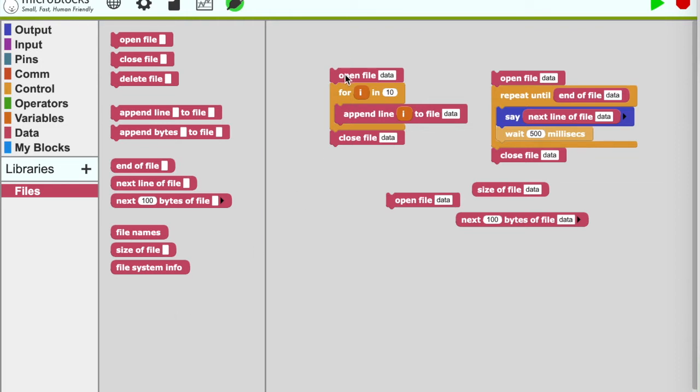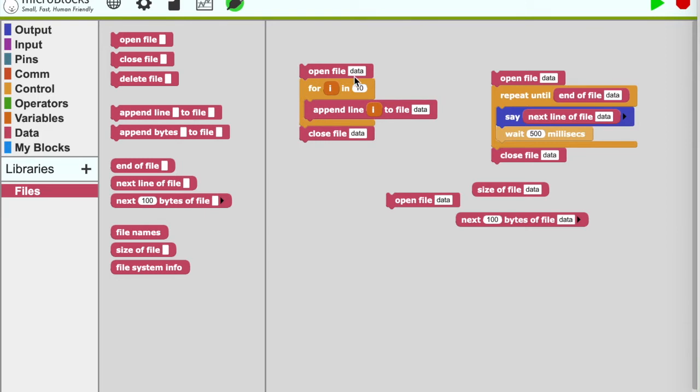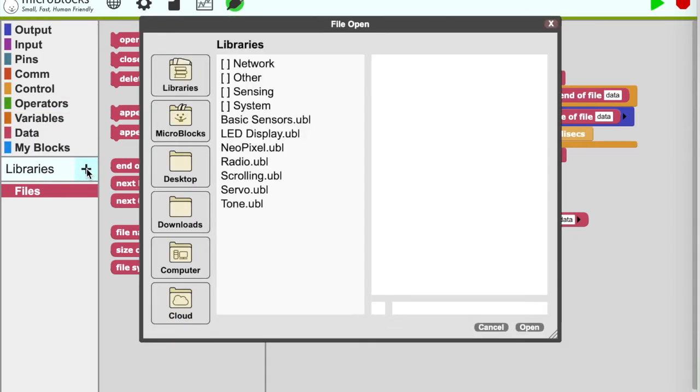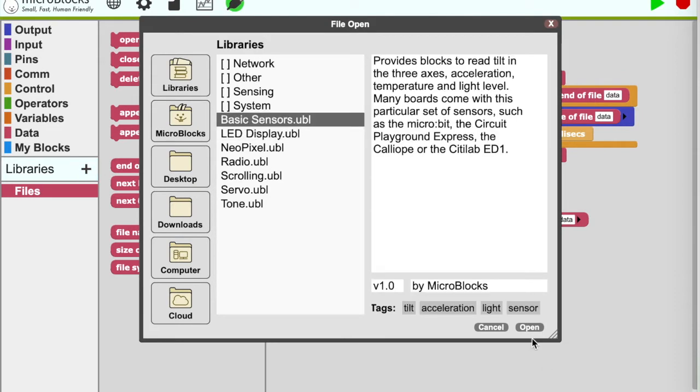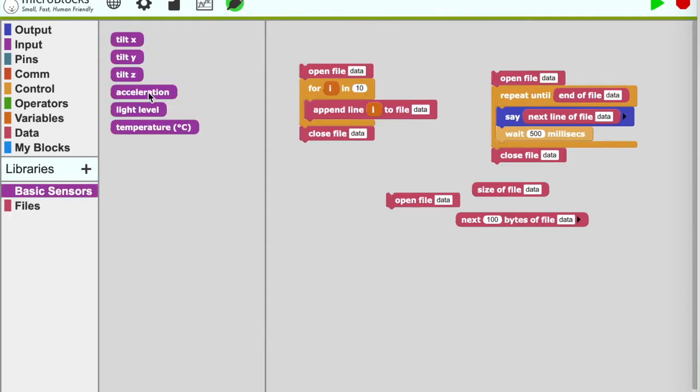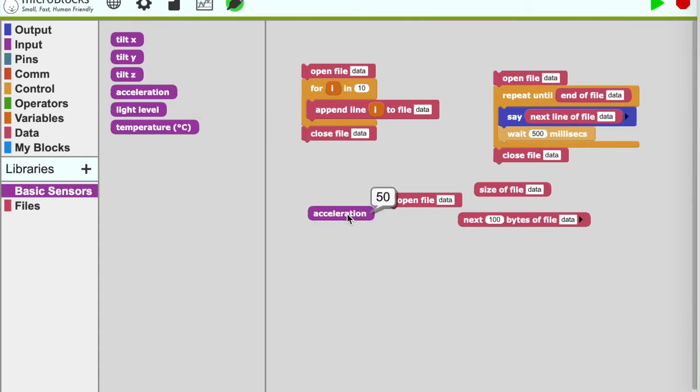So to do that, I'm going to actually modify this program. We're going to use data, but instead of storing just a number, what I want to do is store some data from the accelerometer. So let me import the basic sensors. And we have here a number called acceleration, which, when the microcontroller is just sitting around, it's always measuring. It doesn't matter what the orientation is, it's always measuring the acceleration of gravity, which is about 50 on our scale. So I'm going to basically be storing that data.